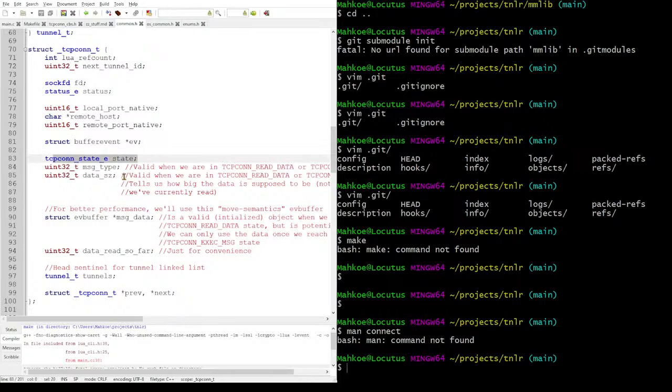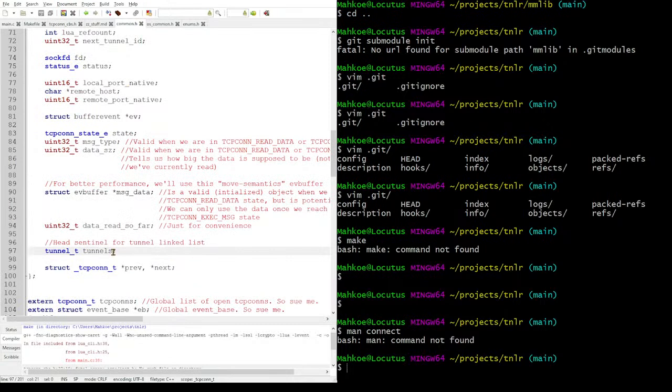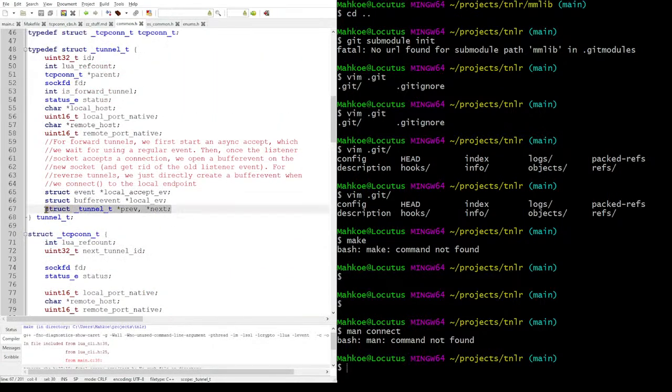Now this is for parsing messages. Basically, I don't assume that we always get a complete message in one burst of data. So I use actually these 5 variables to parse messages. I have my own custom protocol on top of the TCP layer that is used for managing tunneling. And then every TCP-con has a linked list of tunnels. So inside the tunnel struct, we've got previous and next pointers.